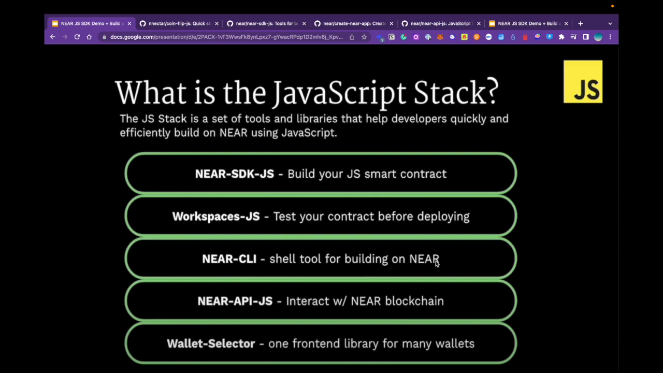They give you access to the tools that come with the JavaScript SDK, including Workspaces.js. Workspaces.js right here is a tool for testing dApps locally on your computer before deploying. It allows the developer to simulate a node on their computer and modify the environment of that node.